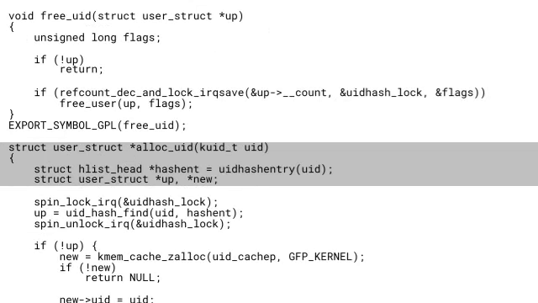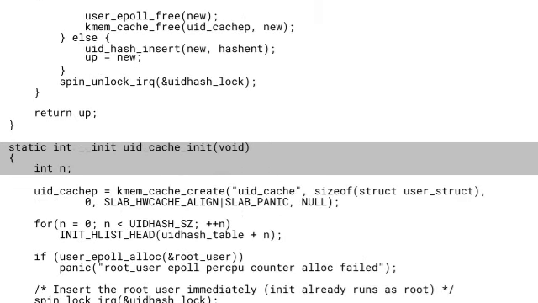Implementation of a function to allocate and initialize a new user_struct object for the given user ID, or return an existing one if it already exists. Initialization function to create the kmem_cache for user_struct objects, initialize the uidhash_table, allocate the per-CPU ratelimit watch for the root user, and add the root user to the hash table.